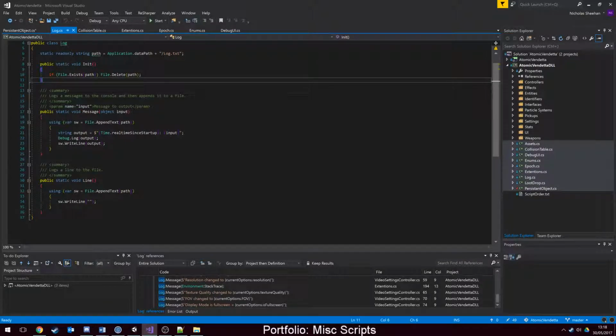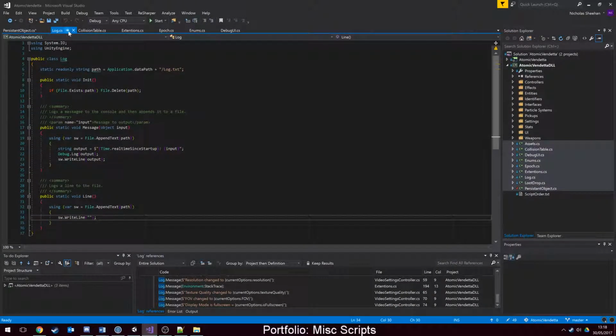So there's just log.message where you just log the message, it saves it to a file and also prints it to the Unity console, and log.line which just prints a line in the file.